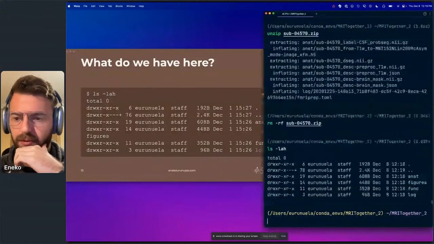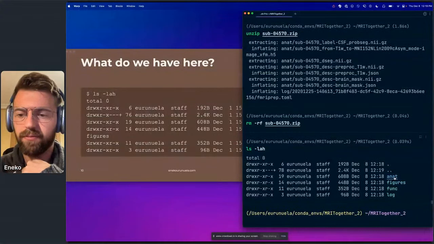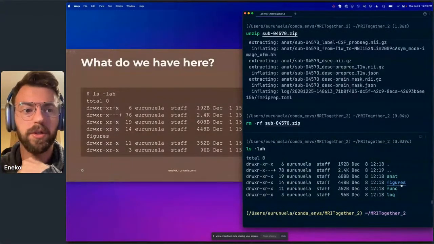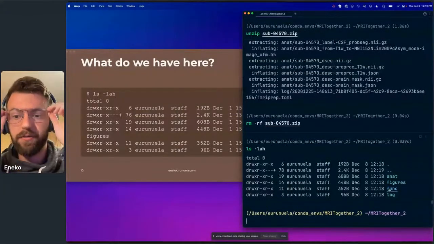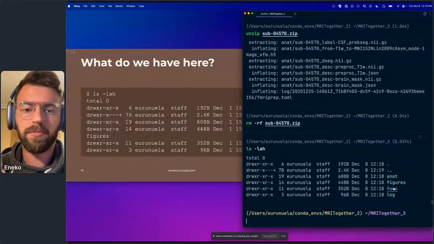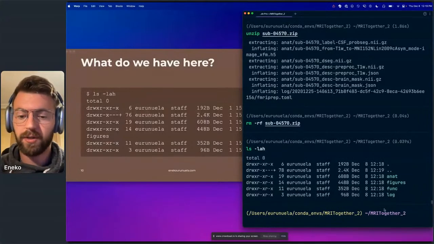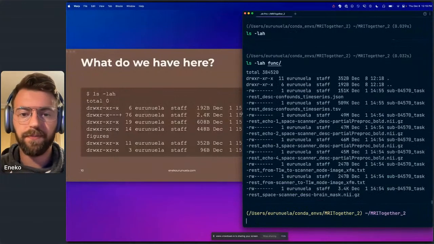We're going to move this a bit. There you go. So we've got the anatomicals, the functional, some logs, and the figures. This is because the data was minimally pre-processed with fMRIPrep, and this is the folder structure that fMRIPrep spits out. Since we're going to be denoising functional data, we are interested in the functional folder, so I'm going to have a quick look at what we have in there.